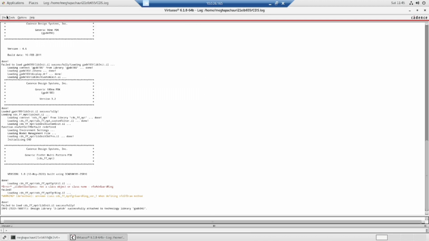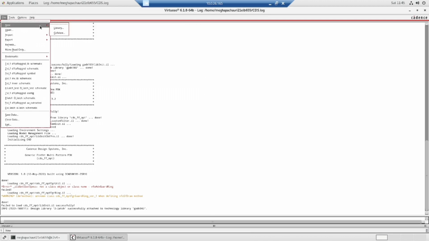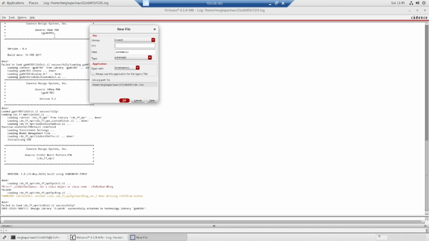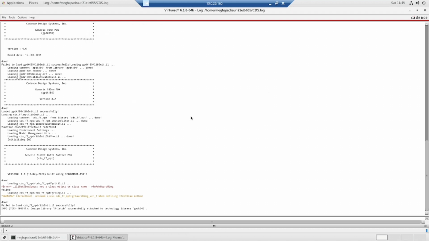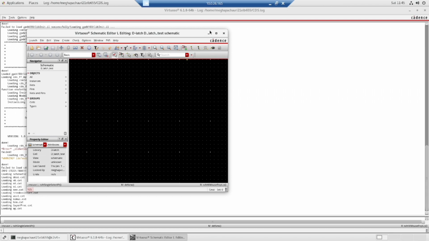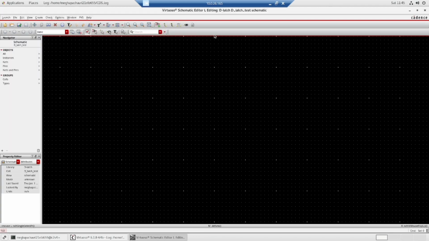Okay, next, go again on new cell view, name your cell D-latch. Click on OK. This is your schematic window where you have to create your schematic.